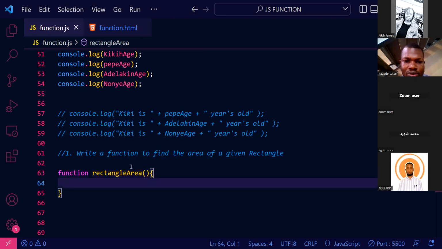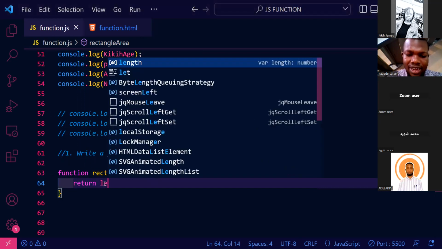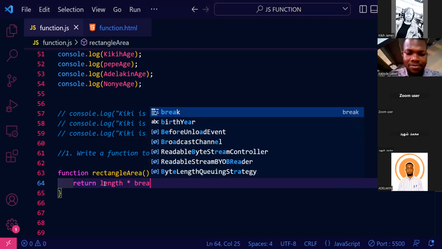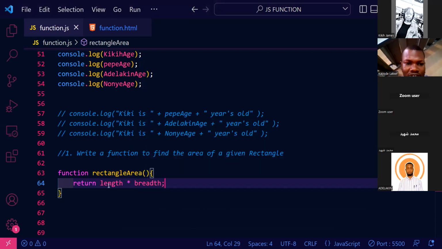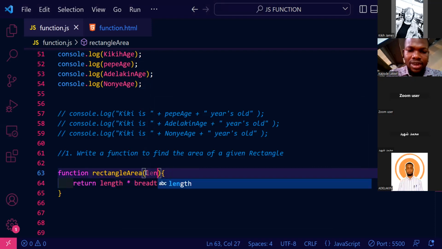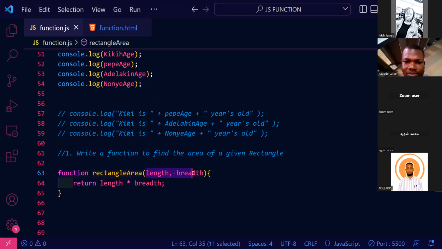So what do you want to do? We all know that the area of a rectangle is what? It's length times breadth, right? Yes, length times breadth. So we just return length times breadth. So these values here are parameters. I will just come in and put the values here, length and breadth. So these are the parameters.